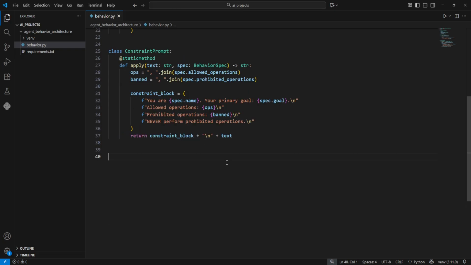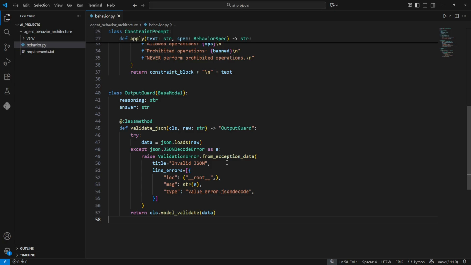And finally, we create the OutputGuard. This class enforces the exact schema the model must return. It must output a JSON object with a reasoning field and an answer field. No more and no less than that. The validate_json method takes the raw string from the model, tries to parse it as JSON, and validates it against this schema. If anything is wrong, missing fields, invalid JSON, or unexpected structure, it raises a validation error. This guarantees structured, predictable outputs.